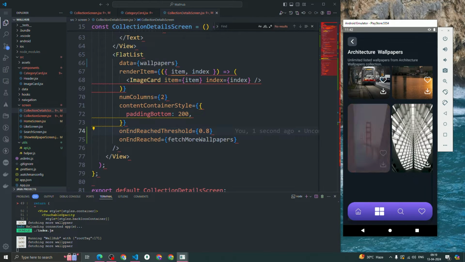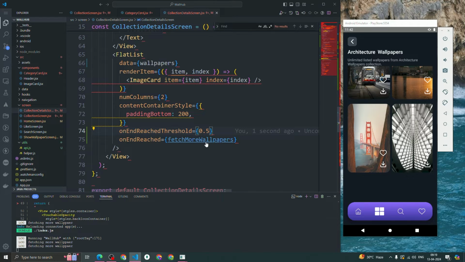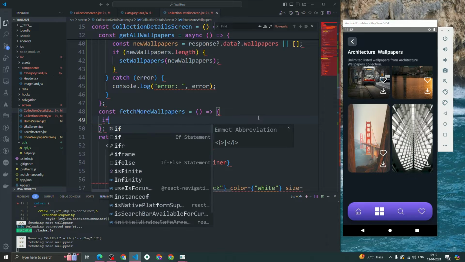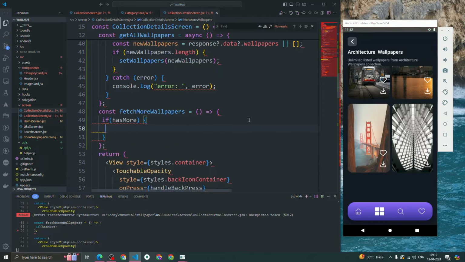Okay, so if you scroll more down, it will call that onEndReached function. All right, so the best practice is the value which I passed: if the user sees half of the images, we have to call fetch more wallpapers. And here we have to check if hasMore, if there is more items, then at that point of time I'm going to set page as page plus 1.